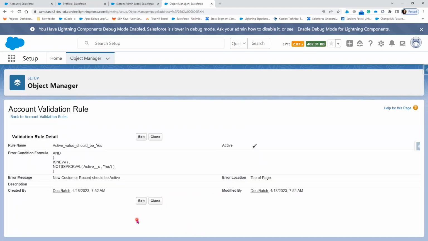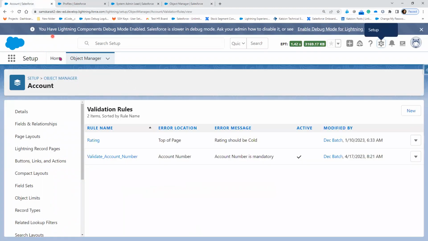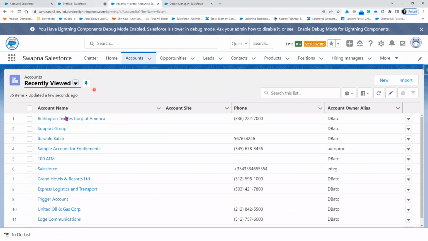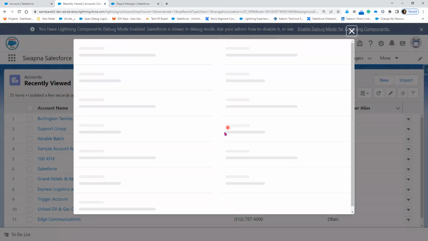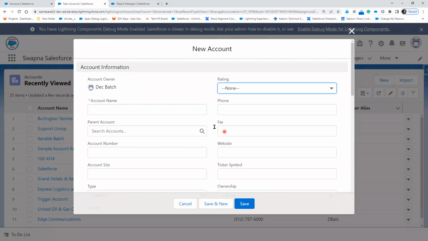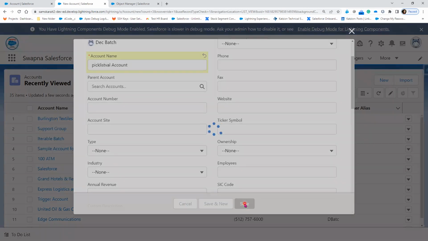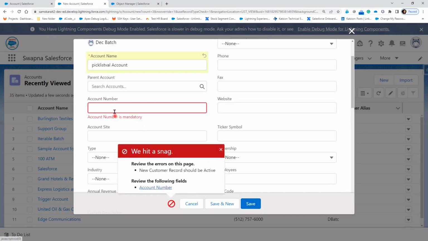Now let's click on Save. Let's go to the account. Now let's create a new record. Let's say PicklistVal account. Okay, I'll click on Save. It is going to show me an error. Account number is mandatory. Okay.